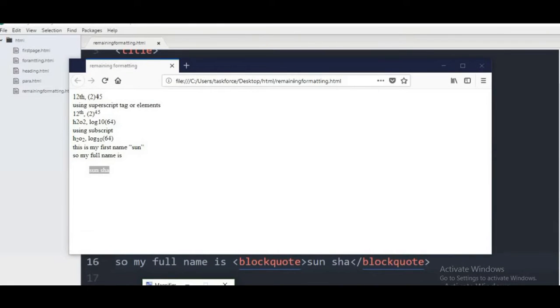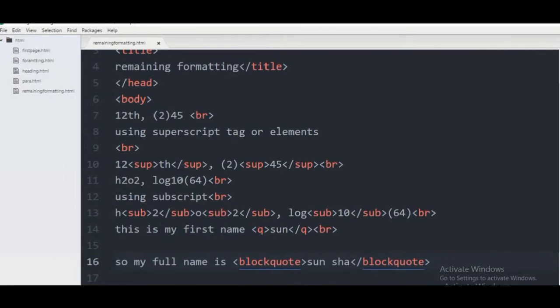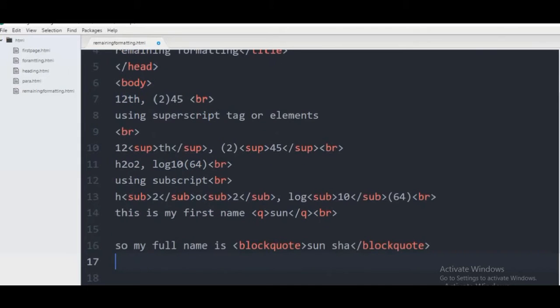So the next tag I am going to use is address. What is address and how do you use it? We want our address to be displayed and easy to find, so we use the address tag element. So I use it here.